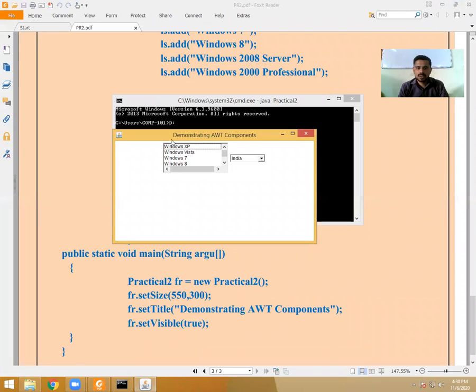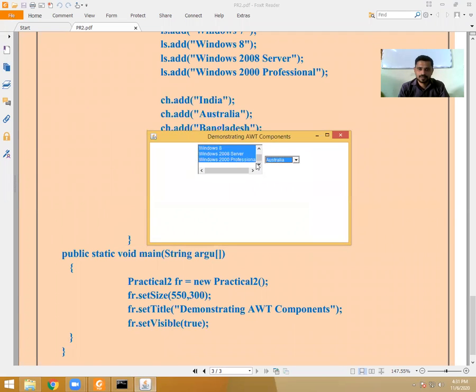You can see that there is one list and one choice button. In the list, I am using these values, that is Windows names, Windows XP, 7, 8, then some server names. So this is for the list. And for the choice, we select only one item at a time. If I select one country, it will be displayed in the output. So this is the main difference between these two. In a list you can select multiple options, but in a choice you can select only one option. This is the major difference between these two.